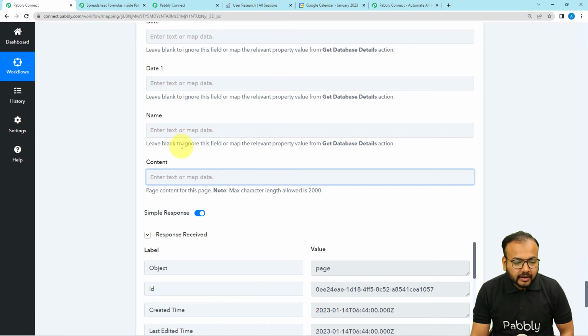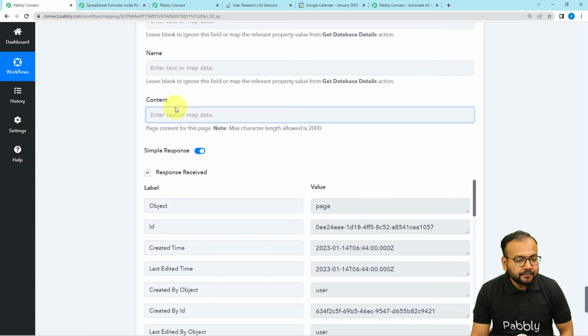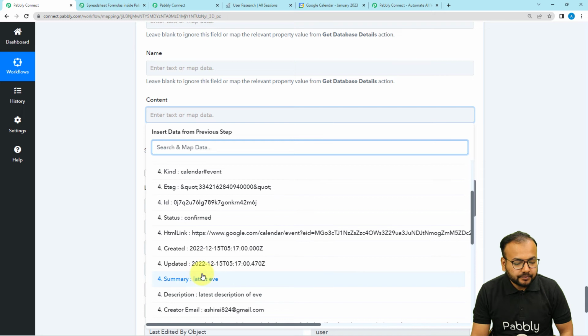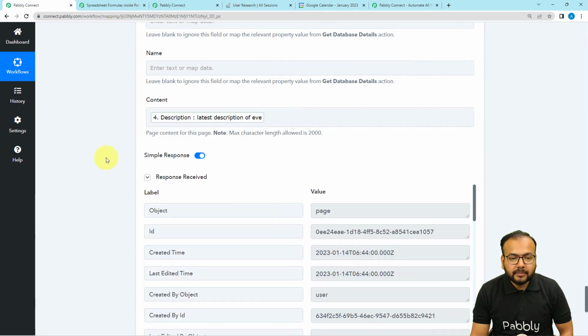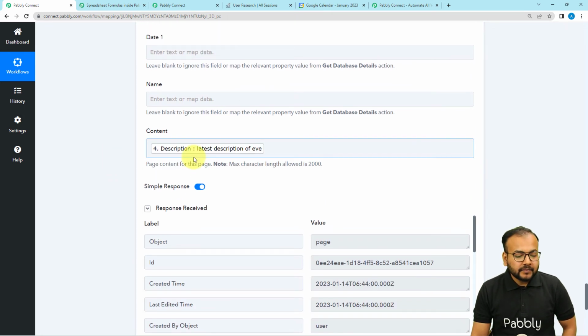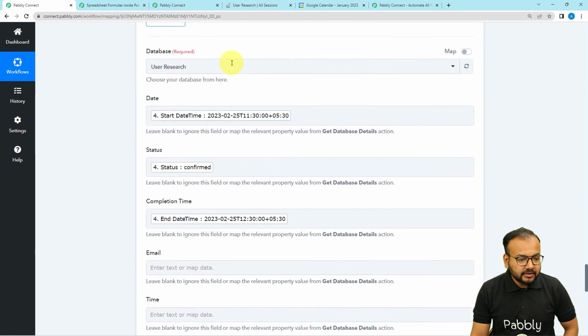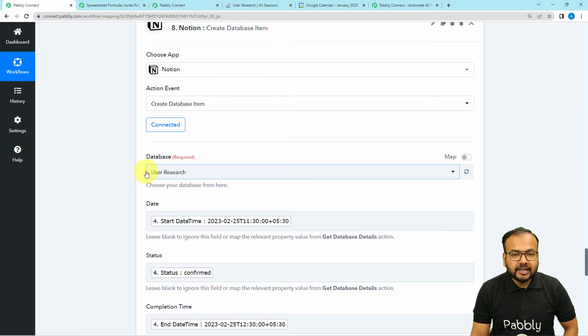Similarly, we have many fields here, so you can map all the things if you have them. Right now, let me map the content as well from the iterator as the description of the meeting or the event. Okay. And by clicking on the save and send test request button, you can create this item in this user research database of Notion.